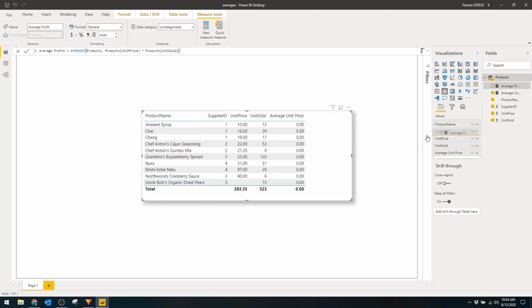And then let's drag this into our table. So that works. It will probably be a lot easier to see if I remove the products column again. So how does this function work? Let's go back to the measure itself and break it down into 3 steps.